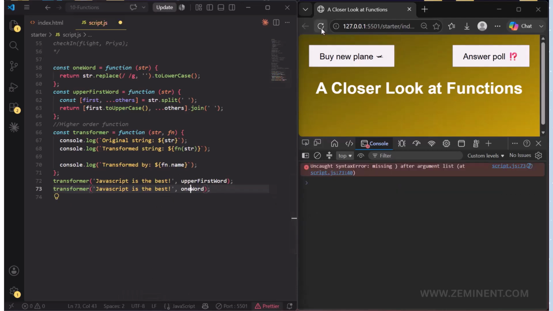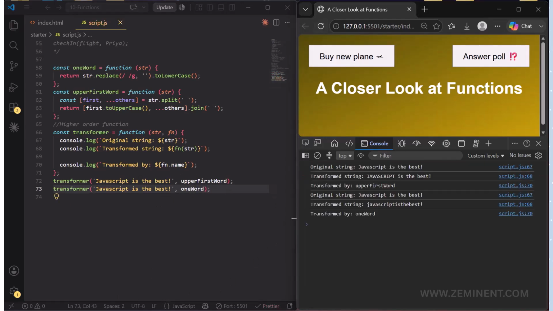Then see the result. Let's see the result. We get that this is transformed by one word, and so here we see the transformed string is, we got only one word. So this is the original string and we got that one word because we have given the one word.